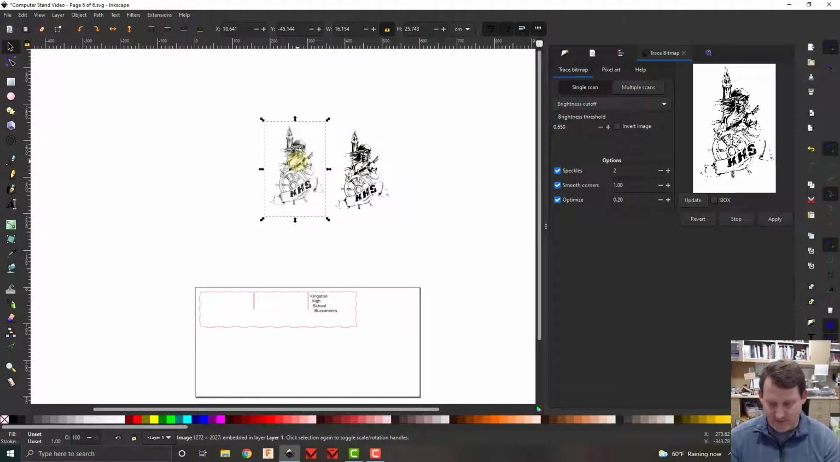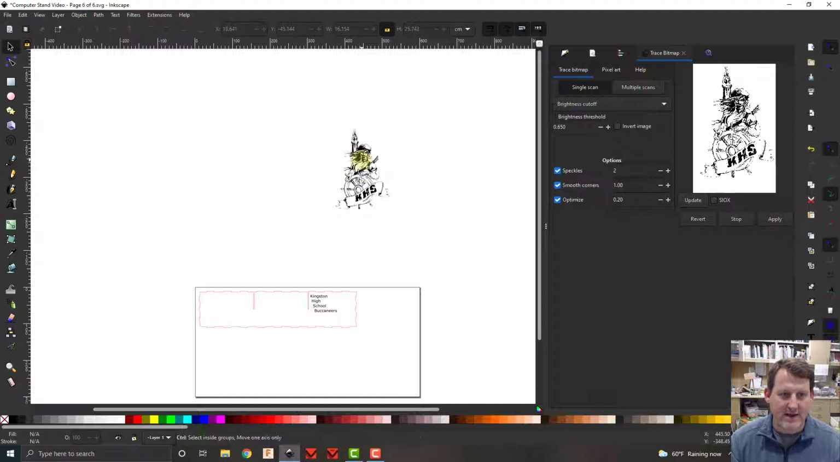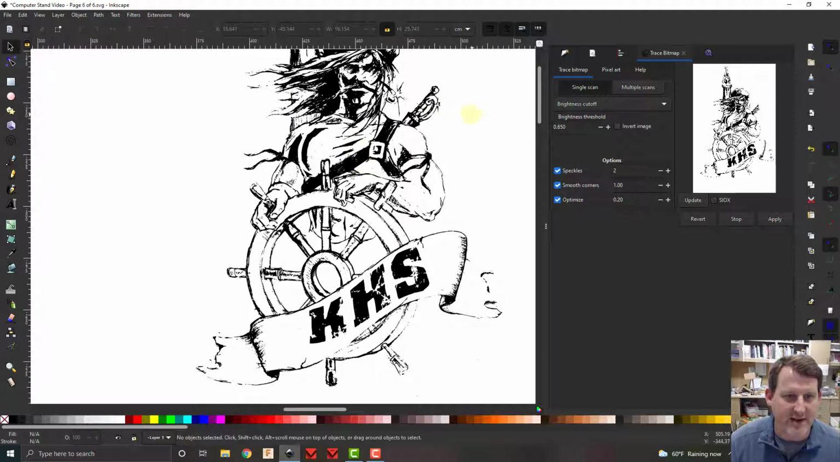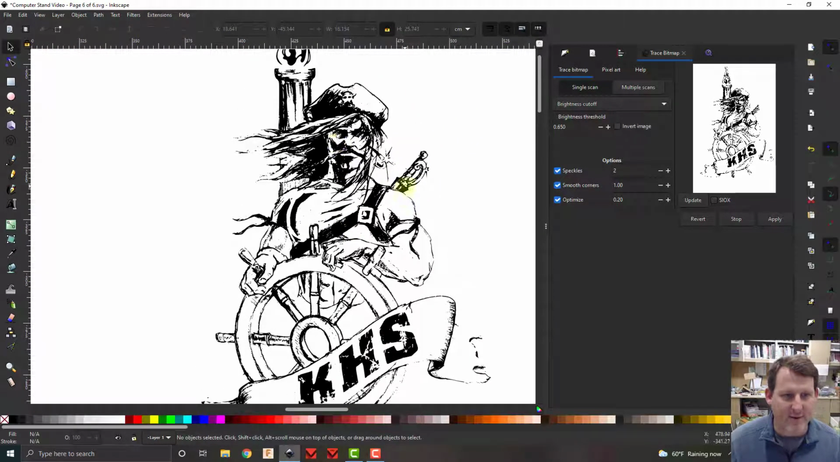So I'm just going to take this one and delete it. And when I zoom in, you can see what happened here is it just turned it either black or white. This is what we're going to actually slice through with the laser.